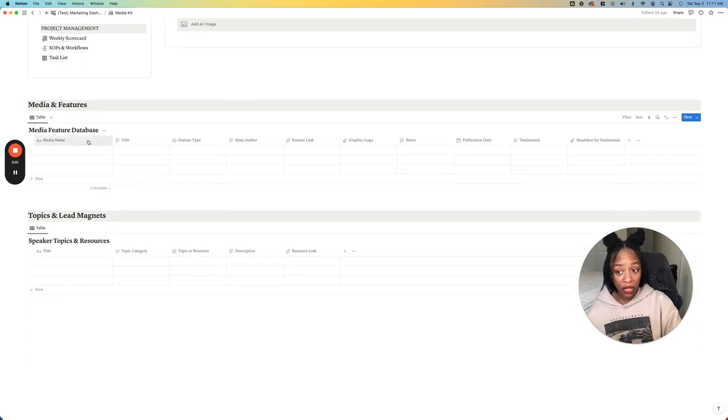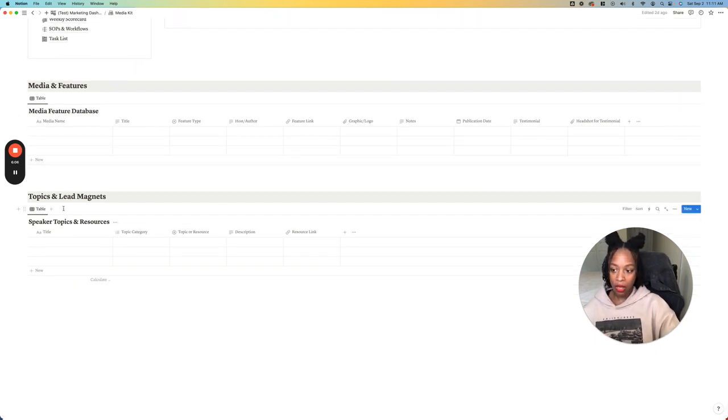Any media features you've had in the past, start documenting all of them in one place. Because then if you ever start submitting yourself for other speaking engagements or someone asks for an example, you'll have these things really quickly and easily. And you can collect testimonials from the people. And then speaker topics, your typical topics, and then whatever lead magnet you would probably want to give based on the speaker topic.